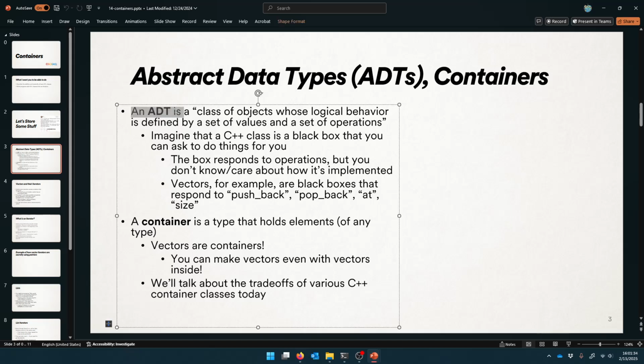An ADT, abstract data type, if you look it up in a textbook, says that it's a class of objects whose logical behavior is defined by a set of values and a set of operations, which is very, very vague. But what I want you to think of it as is essentially a class. It's a C++ class, more or less. An ADT, we usually make a class that defines it, and it's like a black box.